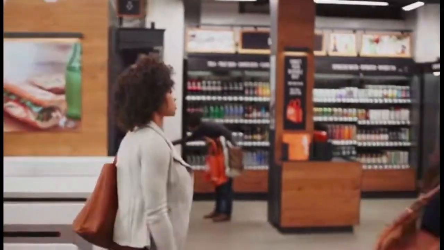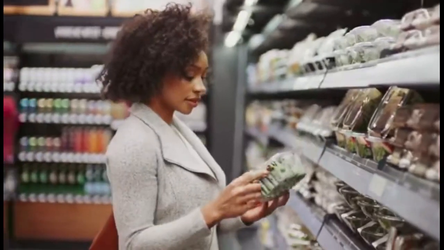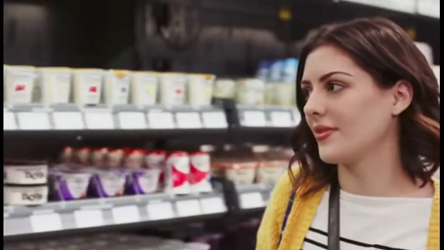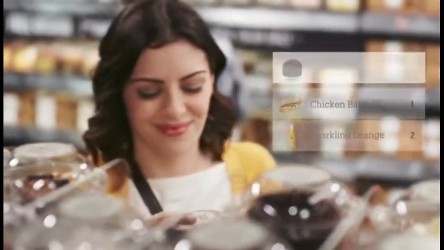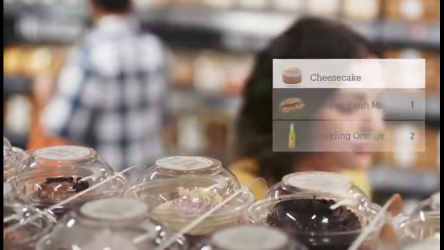Use the Amazon Go app to enter. Then put away your phone and start shopping. It's really that simple. Take whatever you like. Anything you pick up is automatically added to your virtual cart. If you change your mind about that cupcake, just put it back.